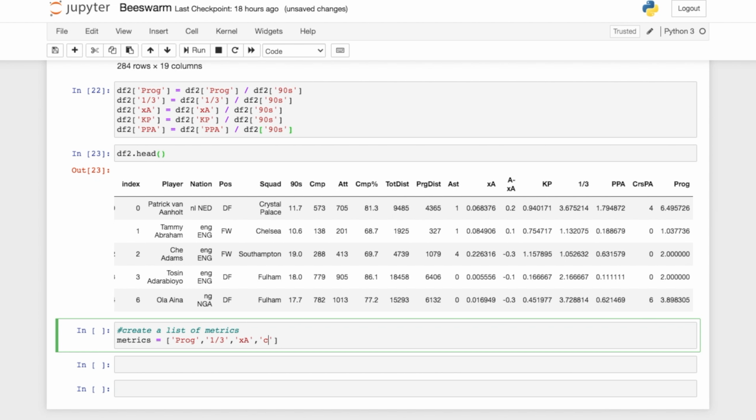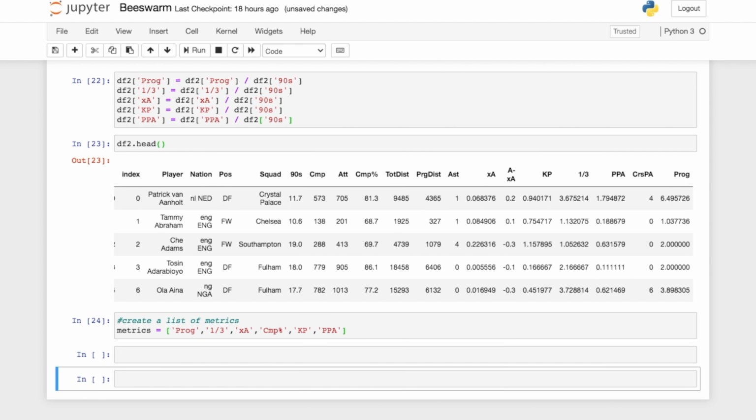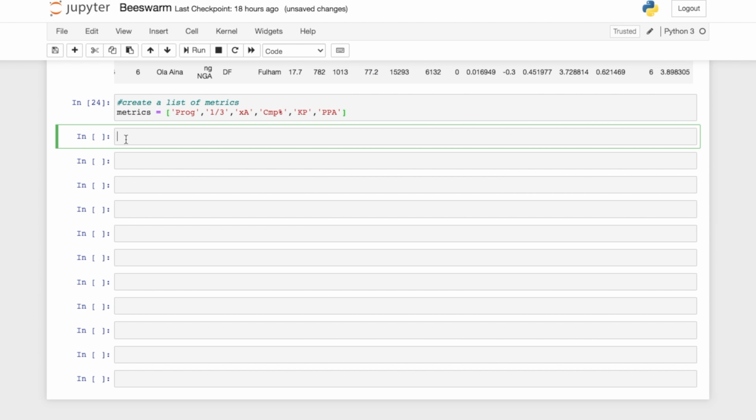Next we'll do CMP. We need to make sure that everything is spelled exactly how it is in the column name. And then after that we'll do key passes, and then finally we'll do passes into the penalty area. So we need to just make sure that we have a list of our column names that we want to use, and we'll just run that. And now we can actually go ahead and start. I'm going to run some more cells.